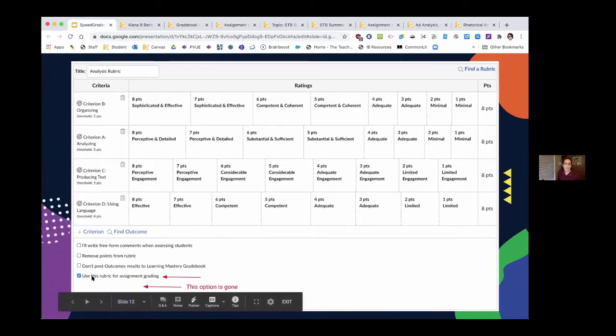I can pick use this rubric for assignment grading. Notice that I lose the bottom option there, which says to hide the total score, because if you're using this for grading, they're going to see their total score.